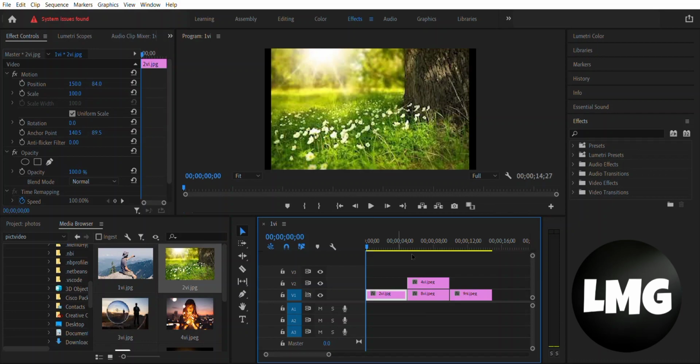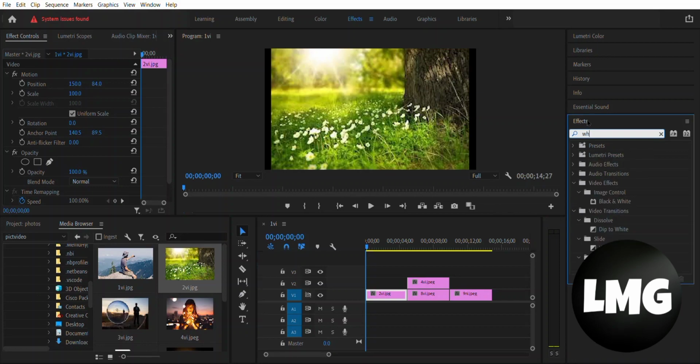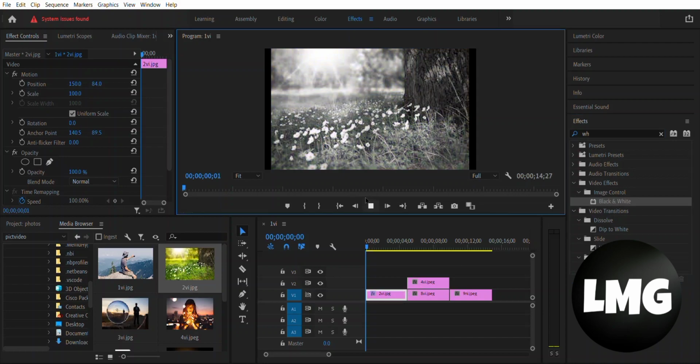On the first picture, I want to apply a black and white filter. I go to Effects on the right side and search for white. There is a Black and White option. Drag it to your first picture.